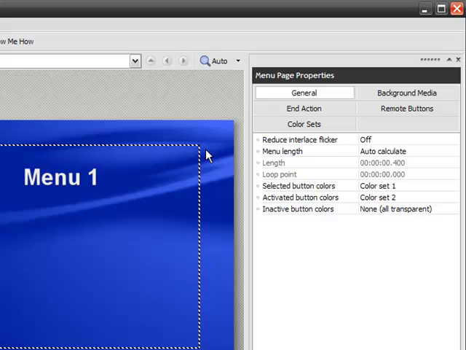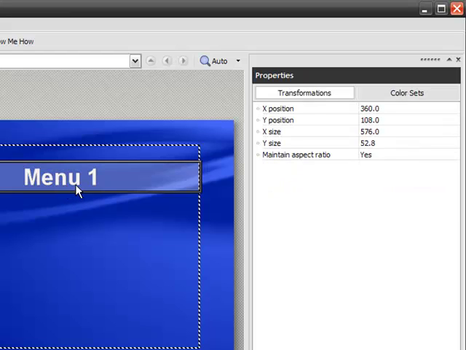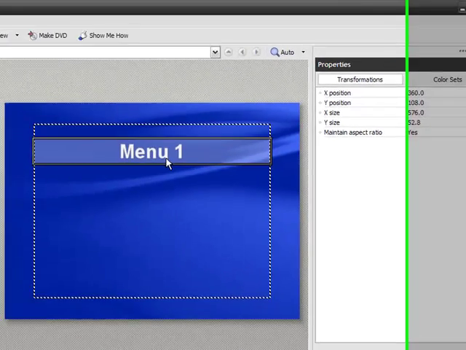Right now I have a menu page up in my workspace area, so that's what I have as menu page properties. If I were to select the text box here, now we're getting the properties for the text box. If I were to select a button or media in this workspace area, then the properties panel would show the properties for those. And we'll see that as we go along here.